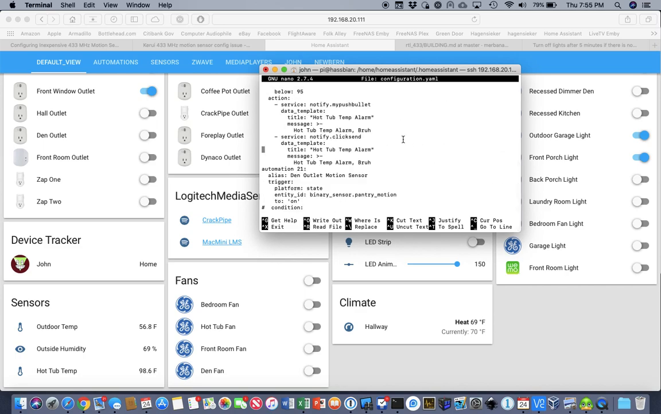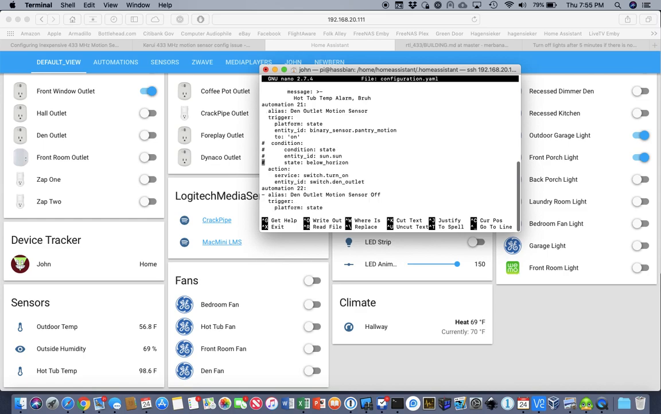Okay, here it is. What I've done is I have it doing the DIN outlet motion sensor. This is the motion sensor here, binary sensor, pantry motion. This is eventually going to end up in my pantry. I've cut out the conditions right here, because I want it to come on all the time. And what it'll do is turn the switch on whenever the motion sensor is triggered, and then it will turn it off after 10 seconds.